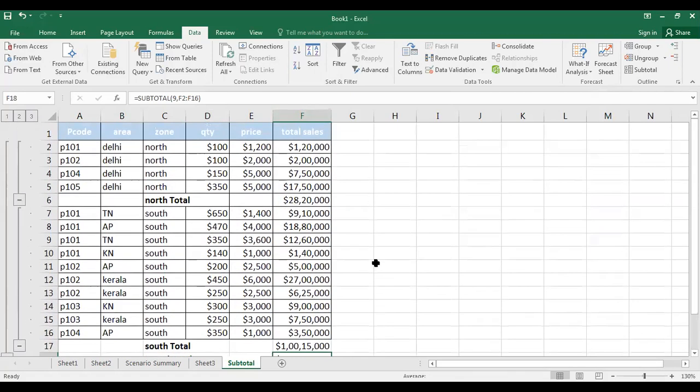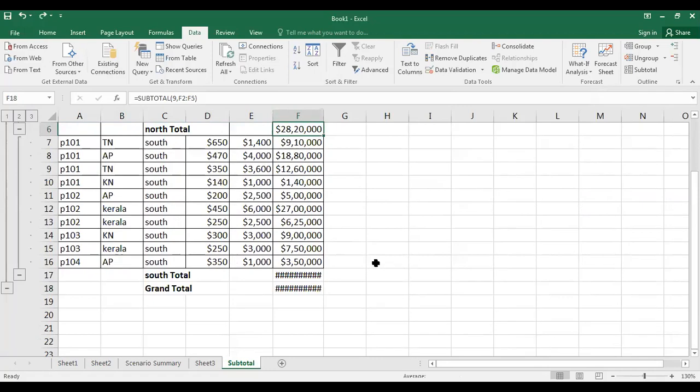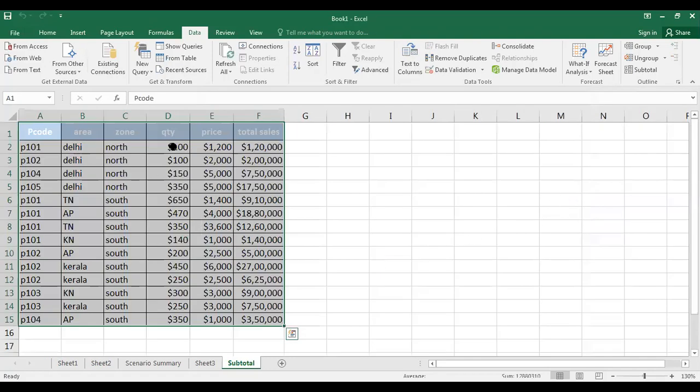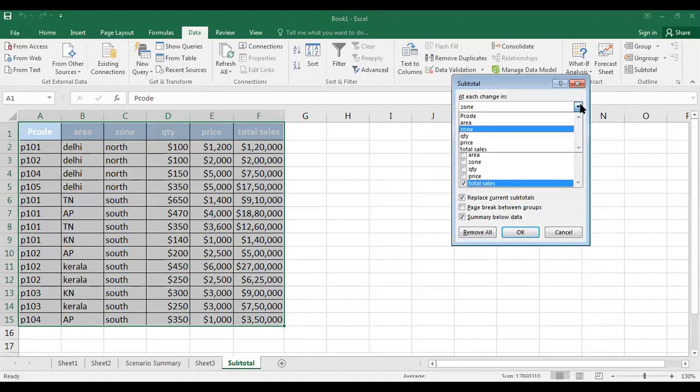So this is called subtotaling. Once again, I will tell you: select your data, subtotal. If you want to see it based on products, select product code. Then which calculation do you want, based on sum, count, or average? Whichever function you want to use, select it.